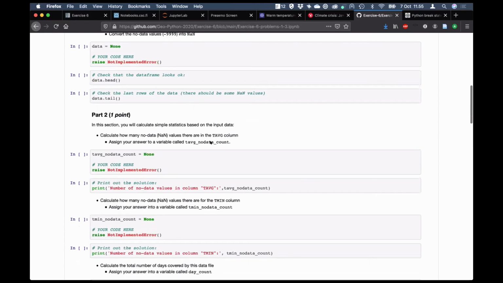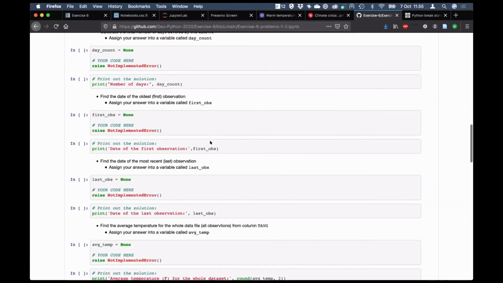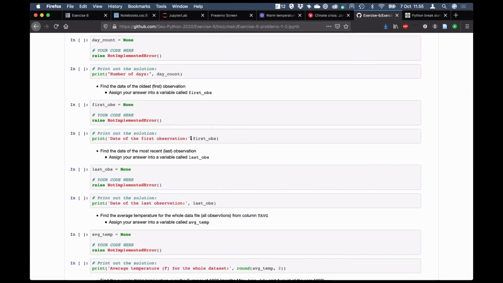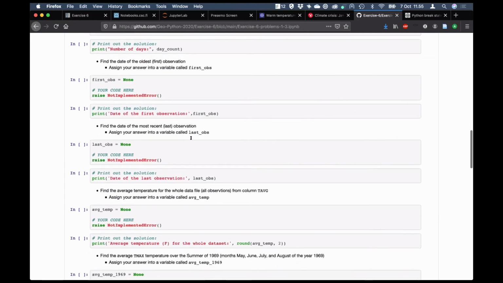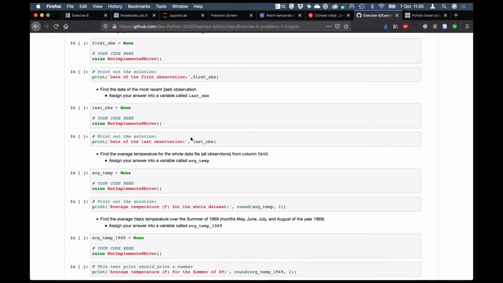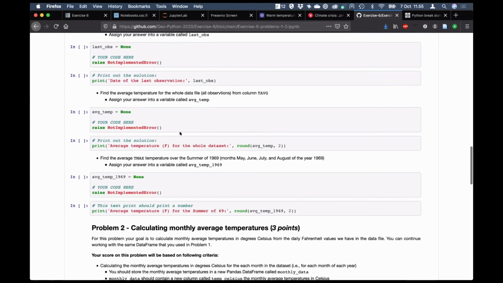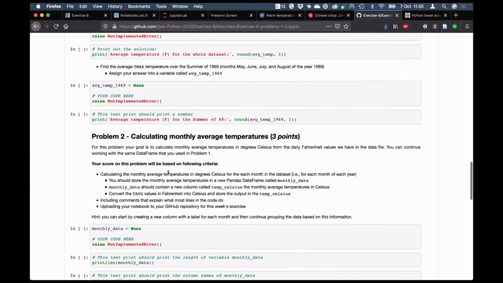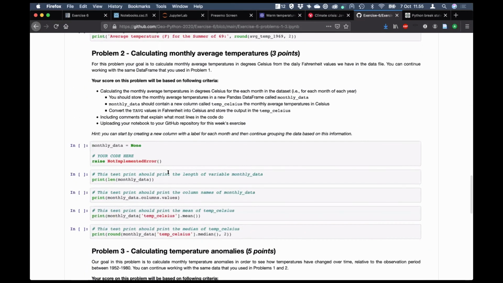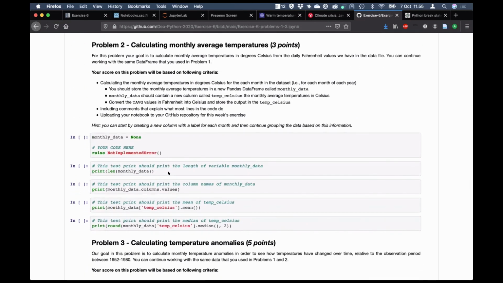Once you've read the data file in, you'll then go through getting some basic information about what's in the data file: what's the date of the first observation, what's the date of the last observation, what's the average temperature, and things like that. At that stage, what we're going to do is a bit of data aggregation to calculate monthly average temperatures.